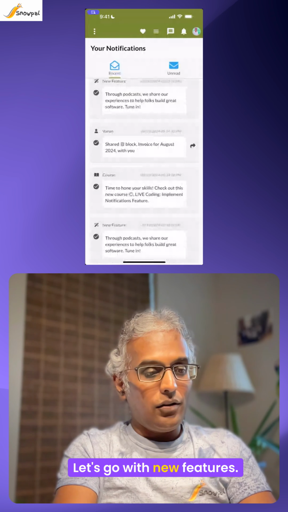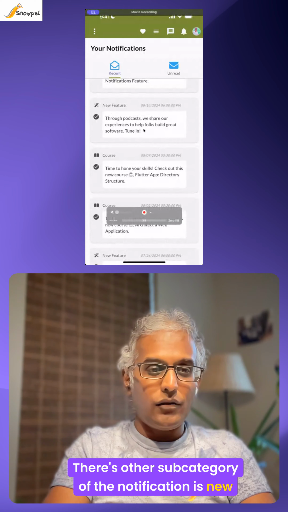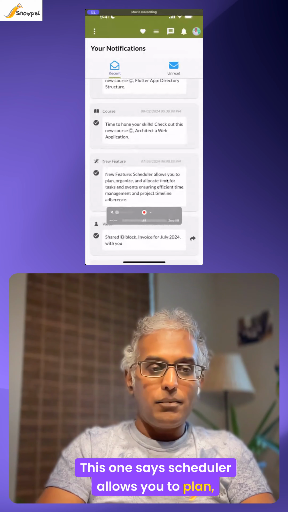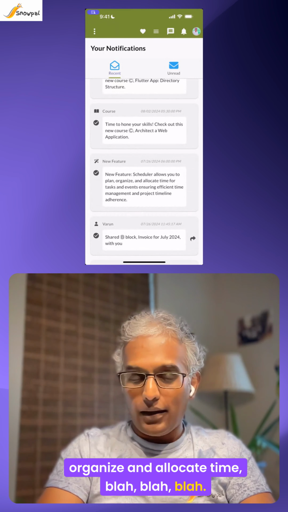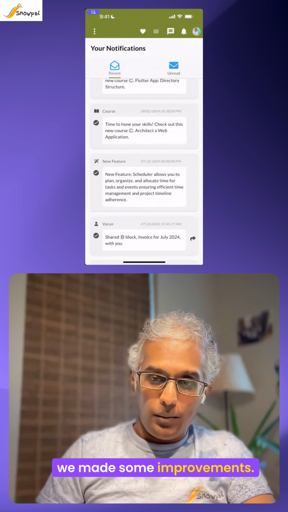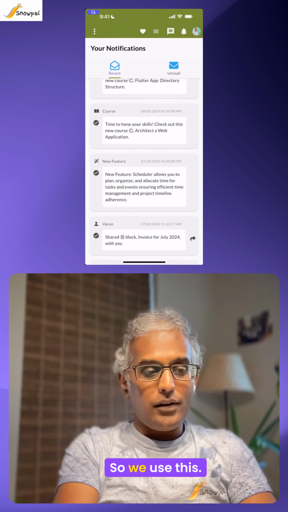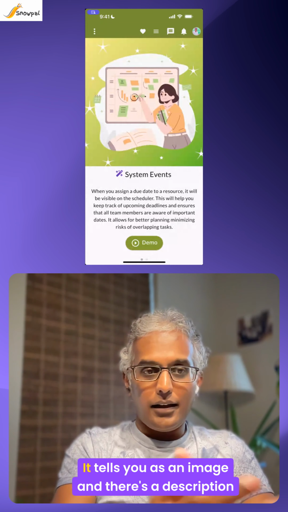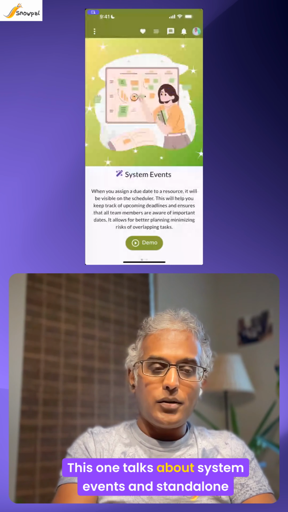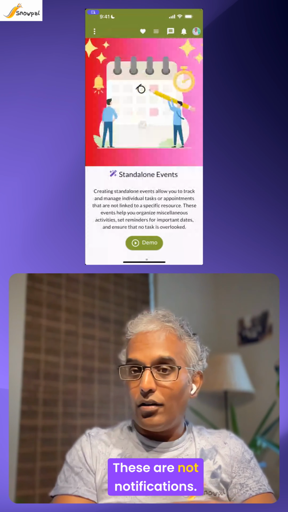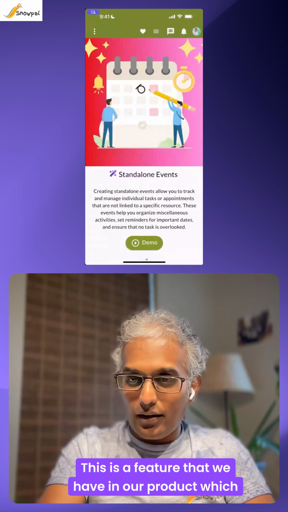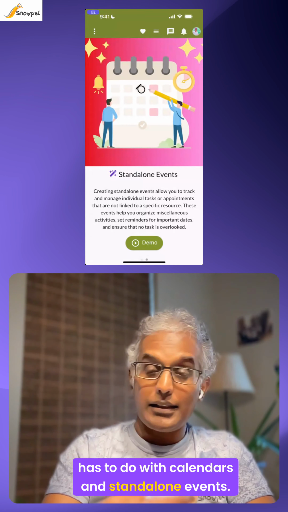Let's go with new features. There's another subcategory of the notification, which is new features. Actually, let me go to a different new feature. This one says scheduler allows you to plan, organize, and allocate time, and so on. This is a new feature that we published, or an existing feature that we want to communicate to you because we made some improvements. You can click here. It tells you there's an image, a description, a title, and a couple of pages. This one talks about system events and standalone events. These are not notifications. This is a feature that we have in our product, which has to do with calendars and standalone events.